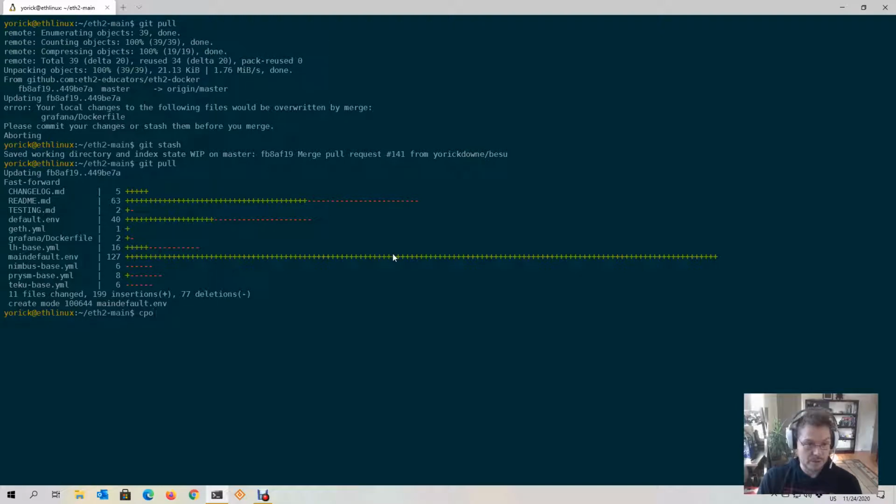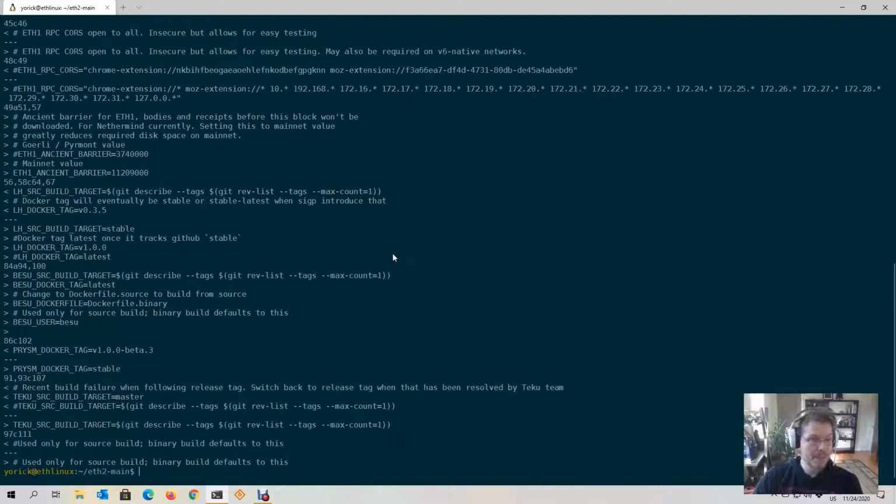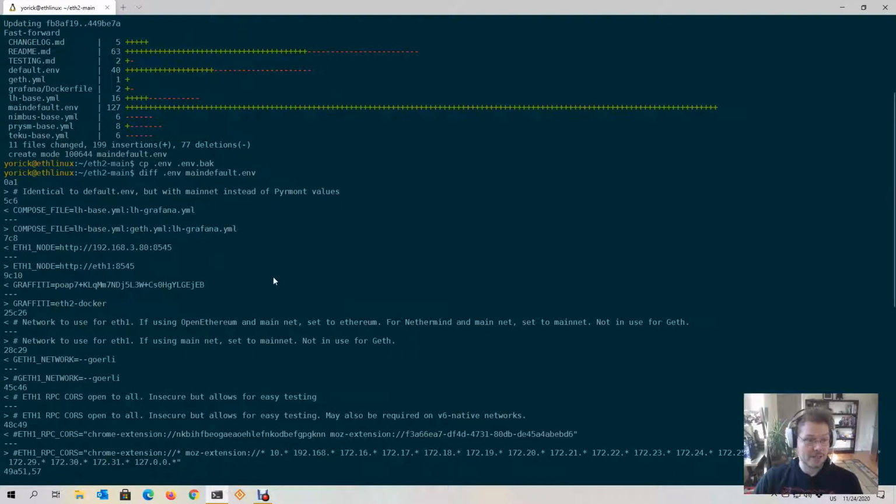So what I'm going to do is, if you've been running this for a while, I'm going to copy .env to .env.back, just so I have a backup. And then I'm going to diff my .env to, in this case, main default.env because I'm running on main. Okay, a whole bunch of changes, as you can see. So the main things I'm interested in here is the changes I made.